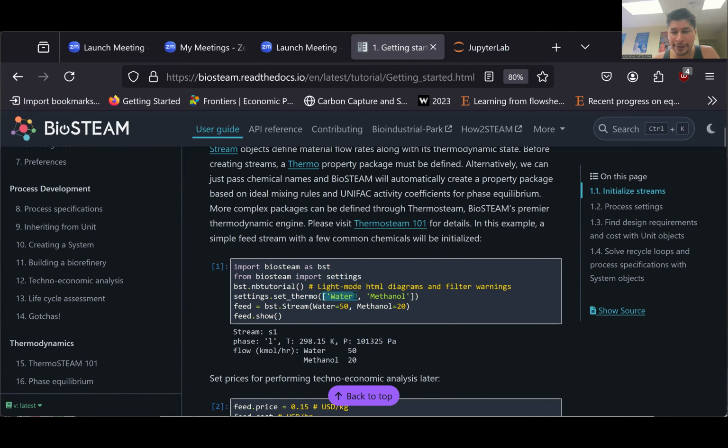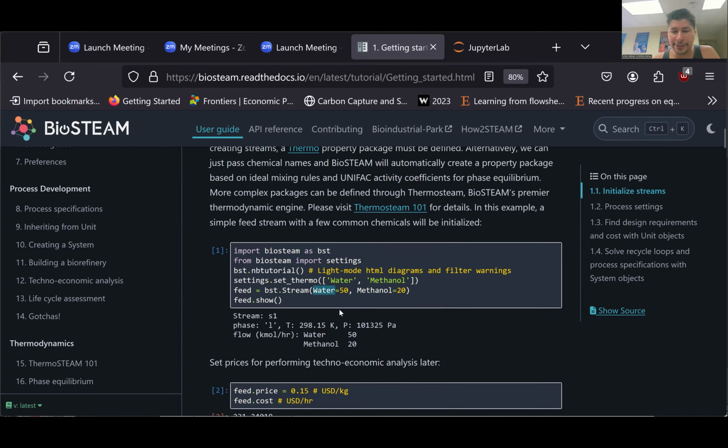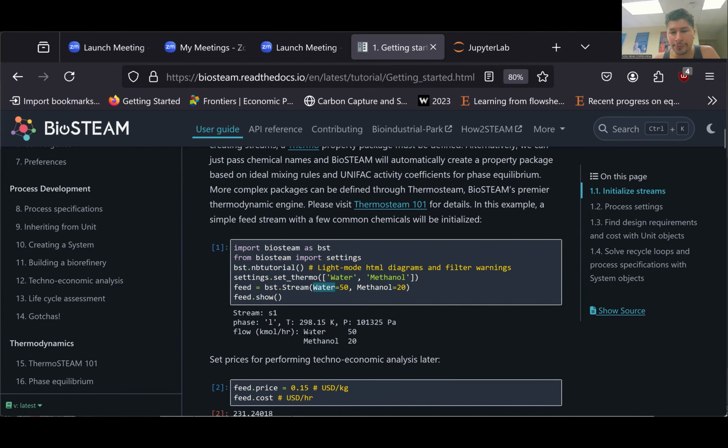So first thing we do is we set thermo, and you can access different chemicals by name. And after you set thermo, you can start creating streams. Here we create a stream by keyword arguments, and the default unit of measure is by mole, so kilomoles per hour.